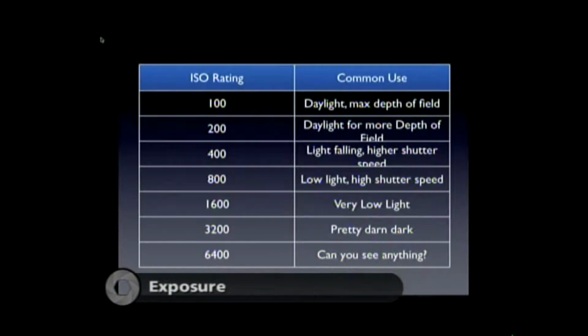So at 100 ISO, daylight, you're getting maximum depth of field, but as the ISO starts to get much higher, 1600 is for very low light, and at 6400, I'm able to take a picture of a wolf in the middle of a field at 8 o'clock p.m. with almost no light at all.